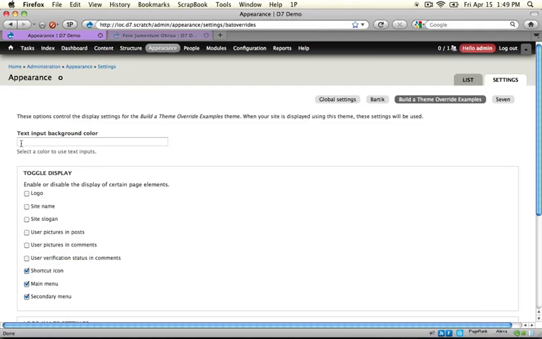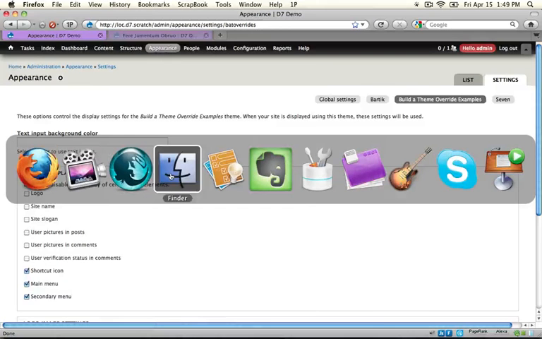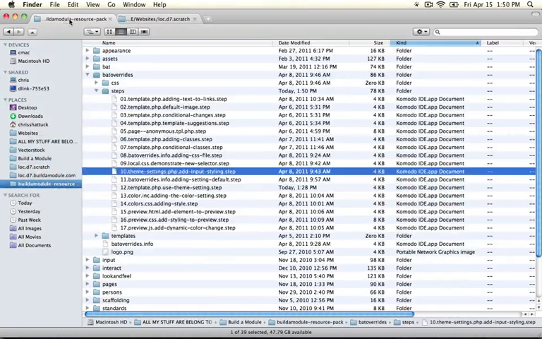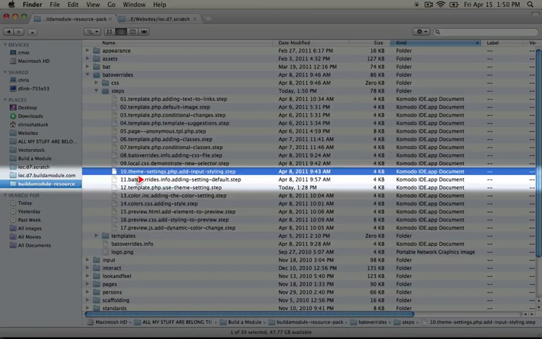So if we wanted to set a default for this, our next step would be to create an item inside of our info file. We have done this in previous examples, but since we're going through the entire process of creating a theme setting here, we're going to do it again. I'm going to jump back to the Resource Pack directory, and let's open up the 11th step, which is called Bat Overrides Info, adding setting default.